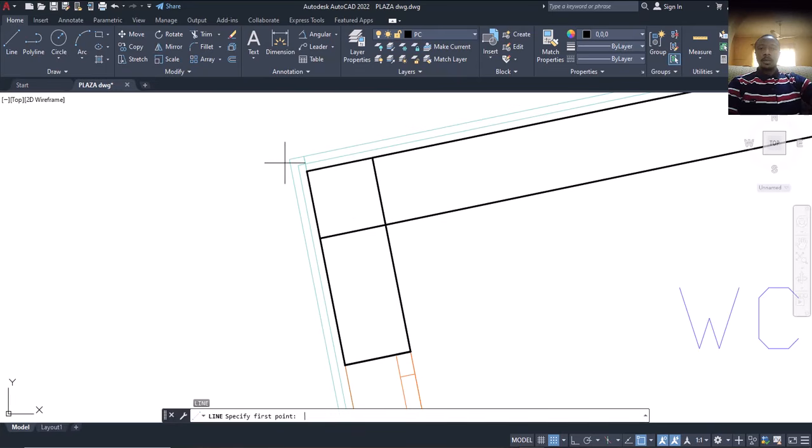I'll press my L, enter, which is my own line now, from here to this point, and also from here to this point, and also from here to this point, and also from here to this point. Is that okay? All right.